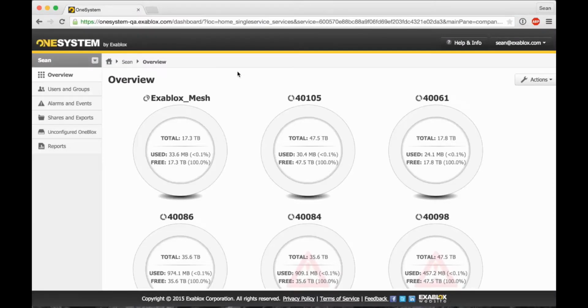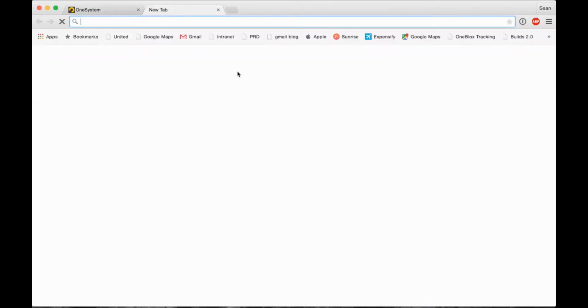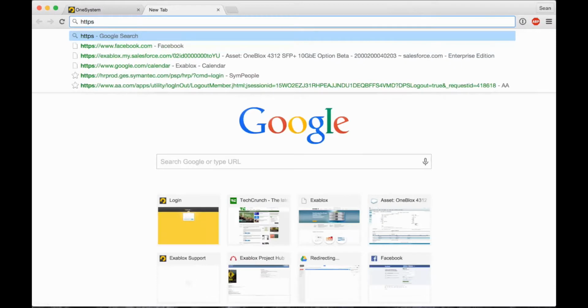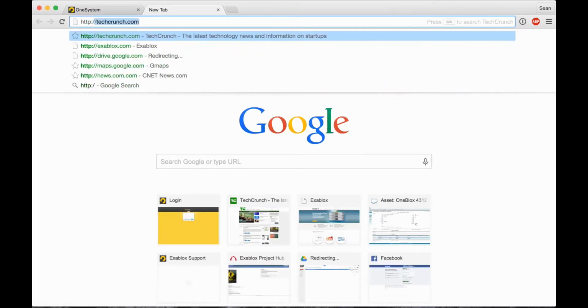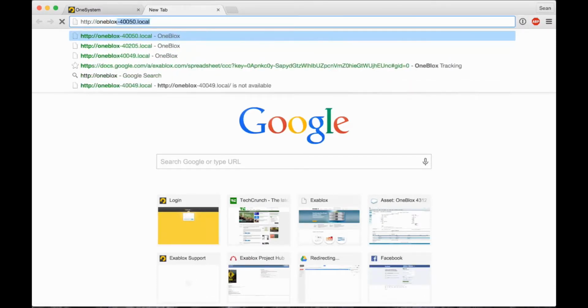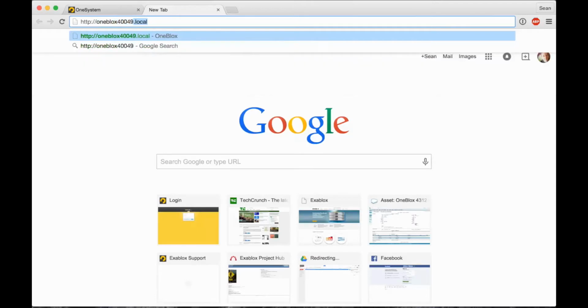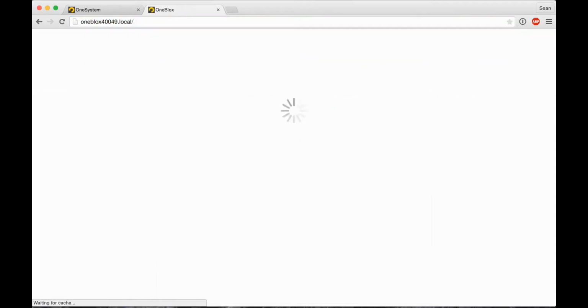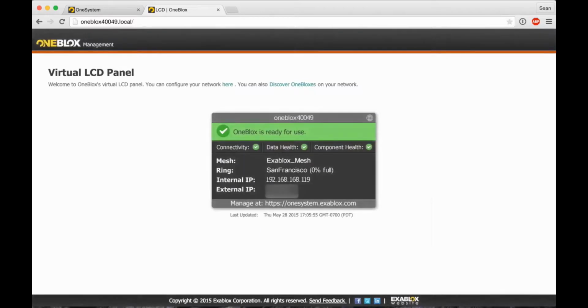Now, the virtual LCD is a little bit different. I can actually access this anywhere on the network. So I'm going to go ahead and enter in my host name. If you don't know your host name, you can actually see it on the back of your OneBlox. Or if you know the IP address, you can do that as well. I'm going to use the host name as OneBlox 40049.local.